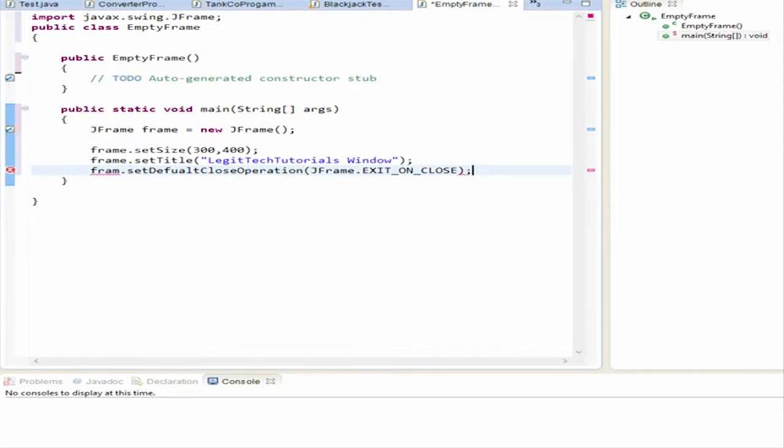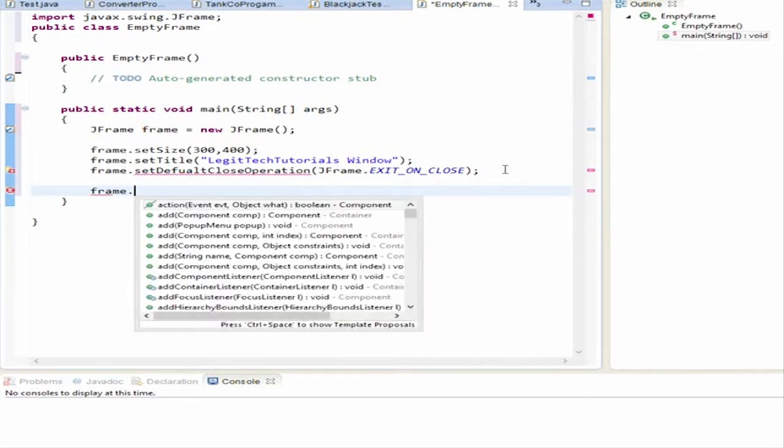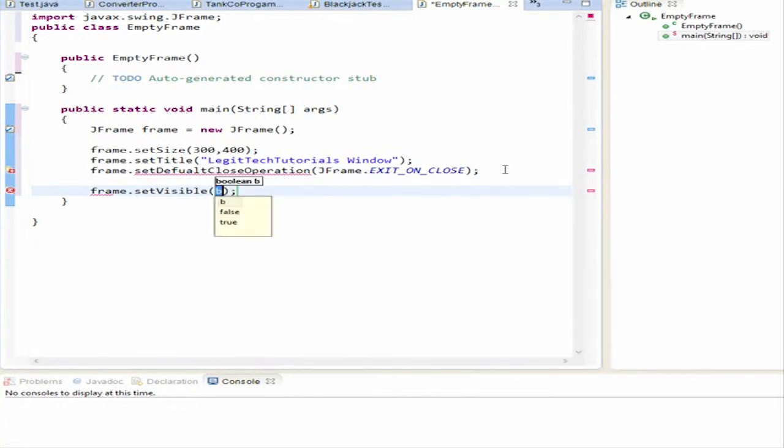And so now basically if you hit the X, it will close. If you forget this particular call here, it will not close, and then you have problems. So we have frame.setVisible(true), and that's going to set it so that you can actually see the frame.